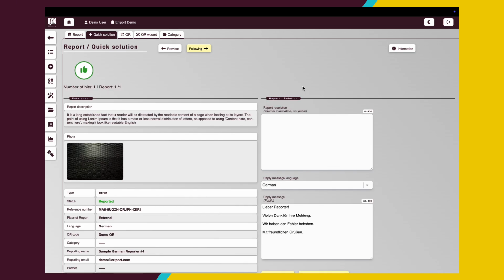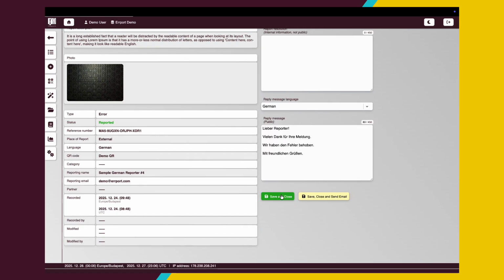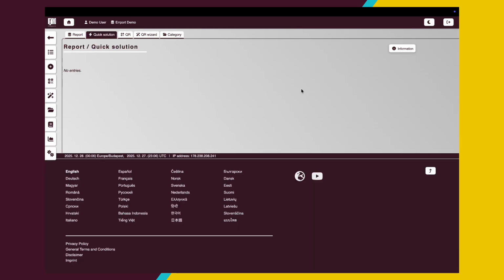Using this method, reports can be managed in just a few clicks, until there are no more left. That's all.